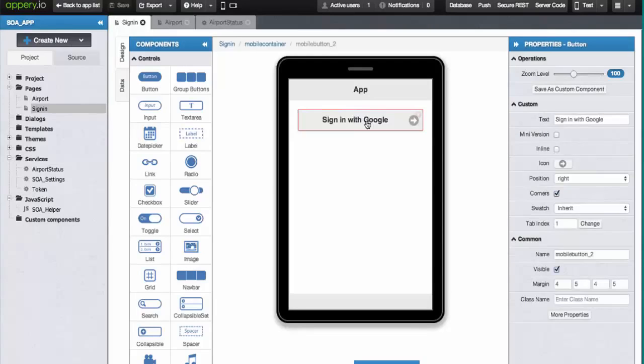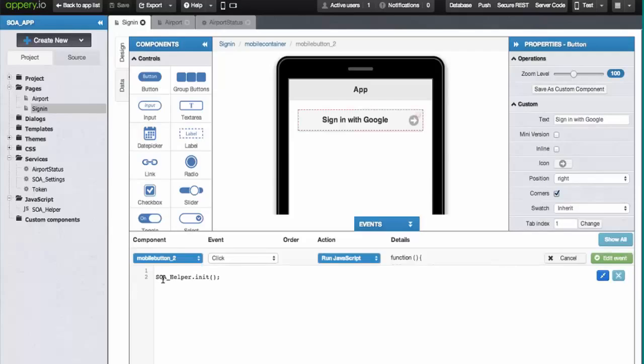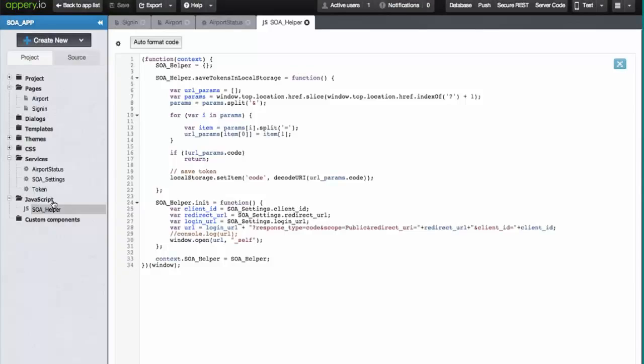Now, how do you add events, so that when you click a button, something happens? Well, it's very simple. There's an Events tab, and you can see there's a click event and run JavaScript. Run JavaScript allows you to write anything you want. In my particular case, I'm just invoking a function which starts the OAuth process, the OAuth dance. The function is defined right here in SOA helper. Again, you can see it's JavaScript, and you can have as many JavaScript files as you need.